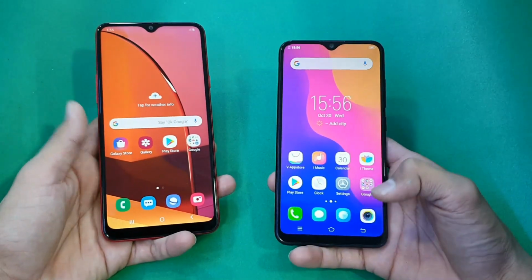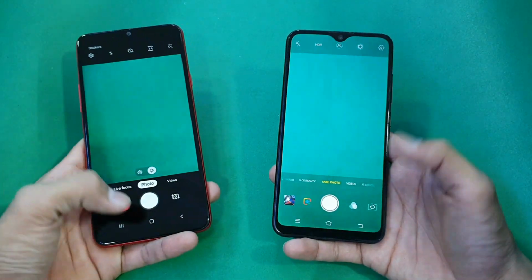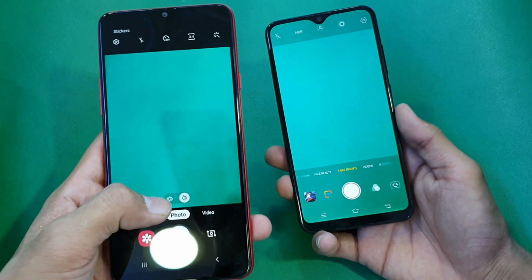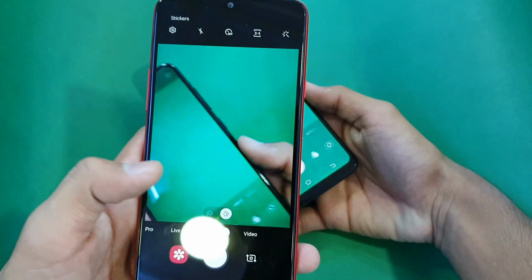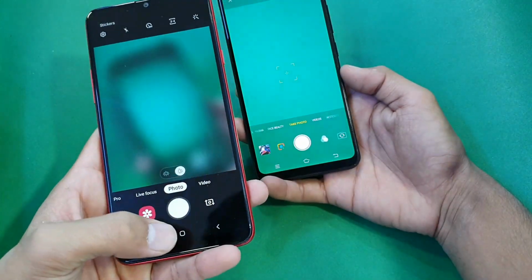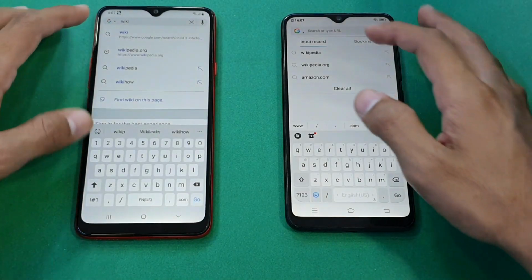So last opening up the application, that is called the camera, and that was about the same on both phones. A20s comes with an ultra wide lens, 8 megapixel. Let me show you, and here is the ultra wide, and you can see it gives you a very different experience in the camera department. So let's check out the internet browsing speed.